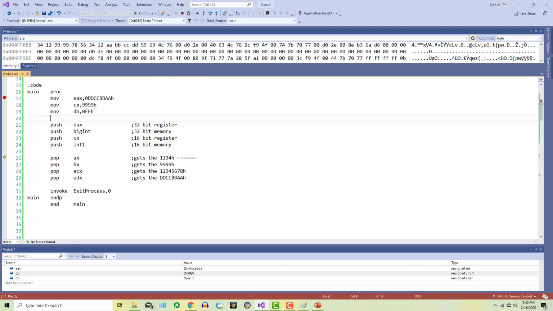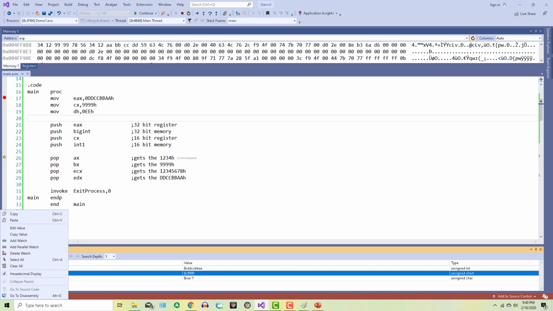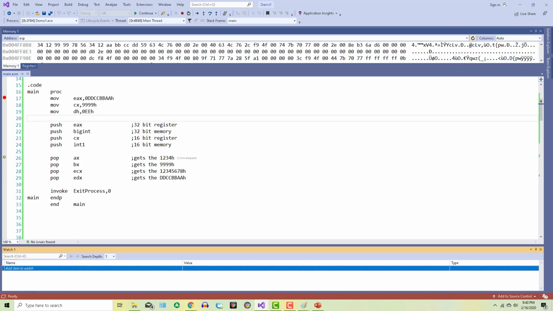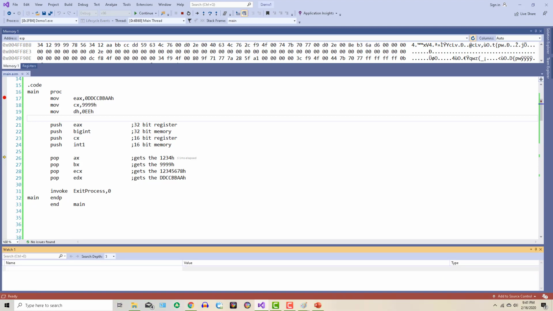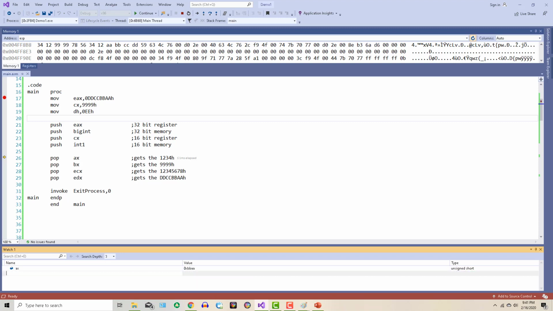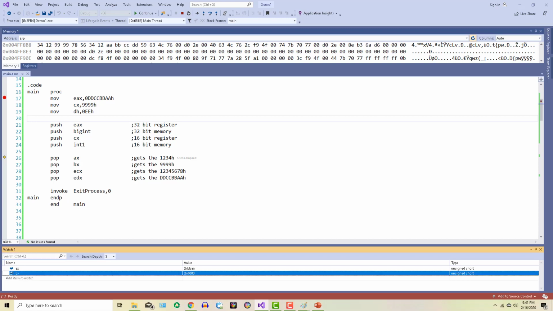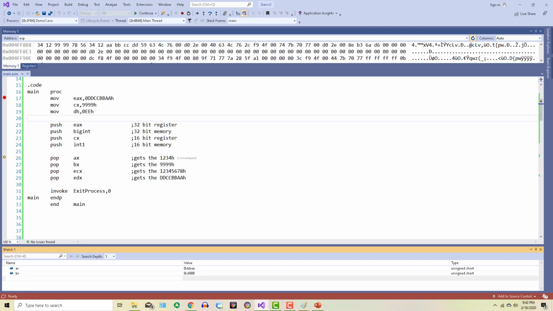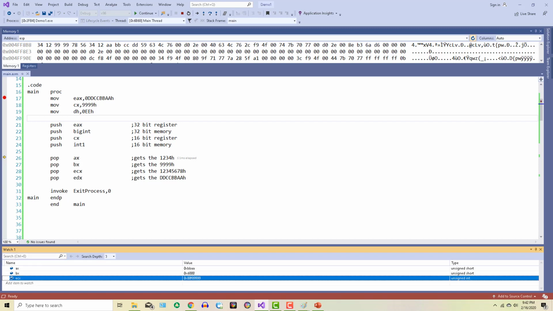Let's change the display at the bottom to hex and clear it. Now let's set some watches. I'm going to be popping things into AX, BX, ECX, and EDX, so let's put all of those down here at the bottom so we can watch those getting values popped into them.